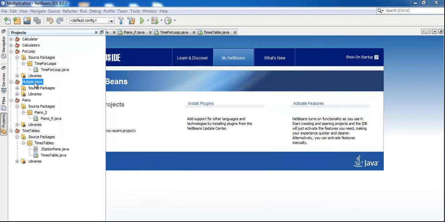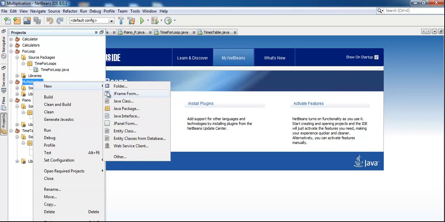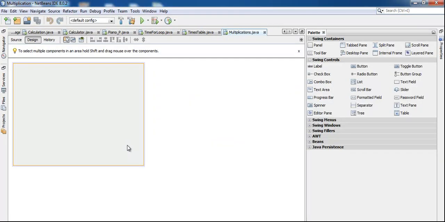Now the file multiplication is right here, so I'm going to right click on it, go to New. Make sure you select JFrame. Once JFrame is selected, give it a name, multiplication. I'm just going to call it multiplications, and multiplication table right there. See where it says package, I call it multiplications tables, and the class name is multiplications. Finish. Once the frame is ready, that's the frame right there.